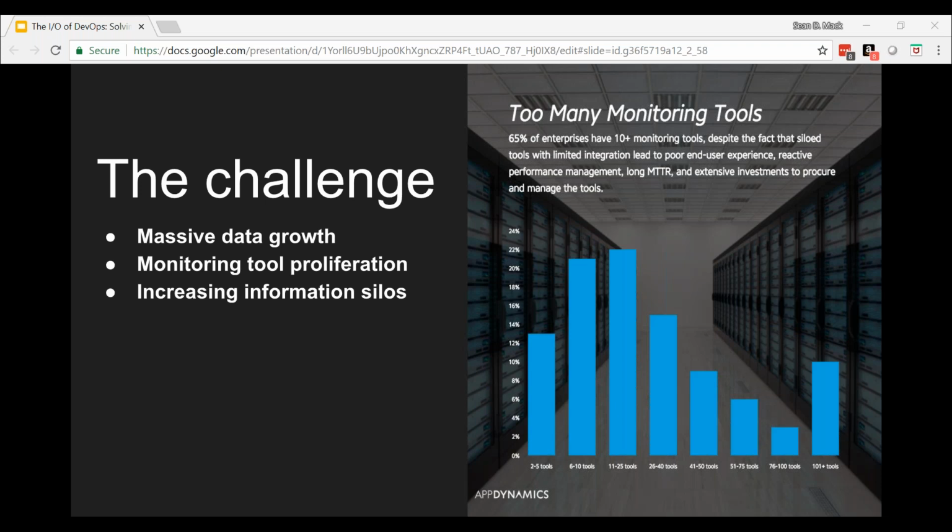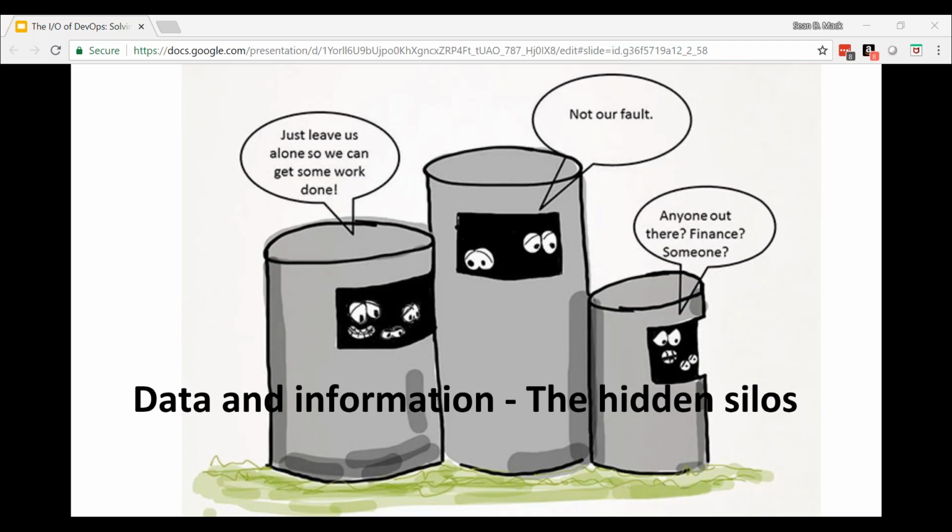A key to being prepared is having not just the right tools, but the right combination of tools and the right architecture. So what we're going to talk about today is how you manage this massive data growth, the proliferation of monitoring tools, and how you break down some of the information silos that may result from the increased number of tools out there.